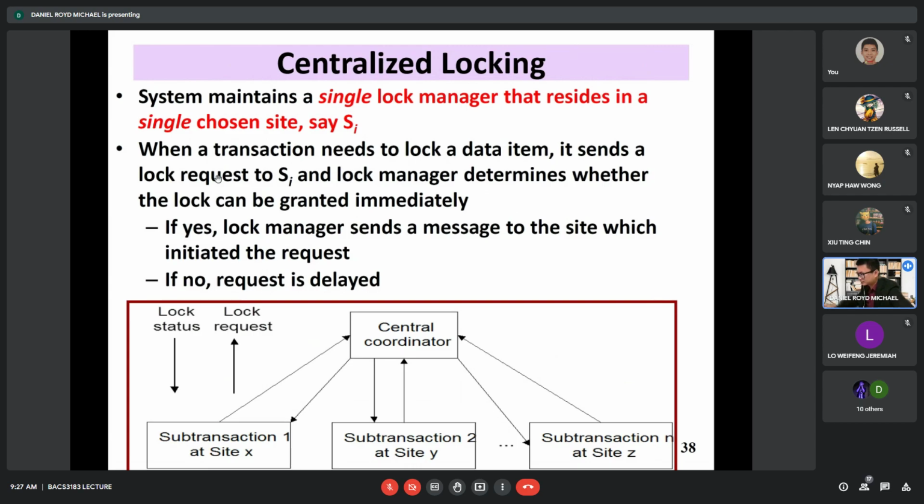The system maintains a single lock manager that resides in a single chosen site, let's say S1. When a transaction needs to lock a data item, it sends a lock request to S1, and the lock manager determines whether the lock can be granted immediately. If yes, the lock manager sends a message to the site which initiated the request. If no, the request is delayed.